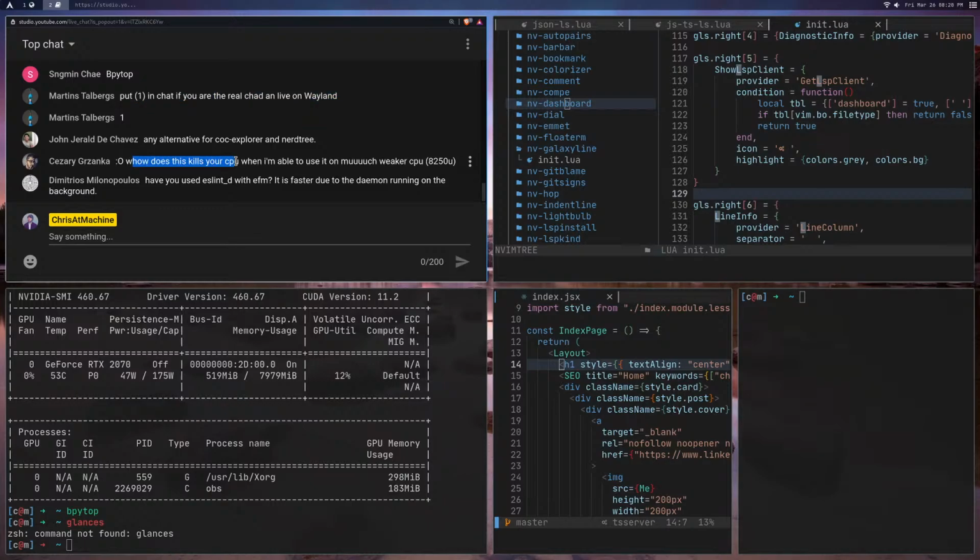Oh wow, why does this kill you? Does this kill your CPU when I'm able to use it on much weaker hardware? I have no idea, but last time it killed my CPU. I wasn't using this CPU, I was using something else.